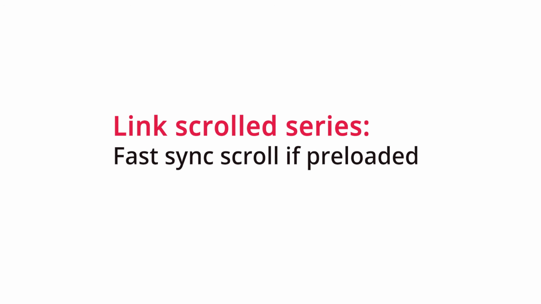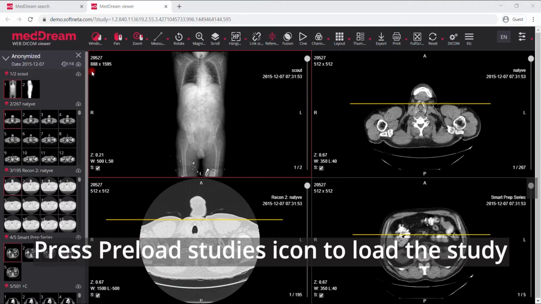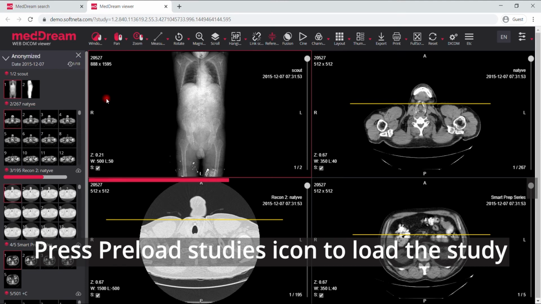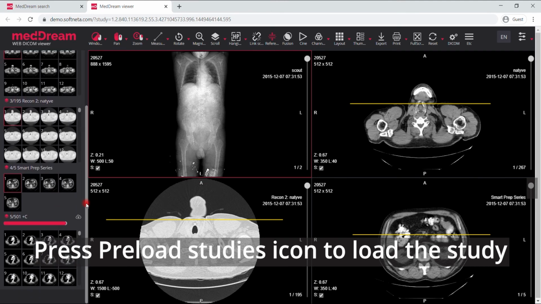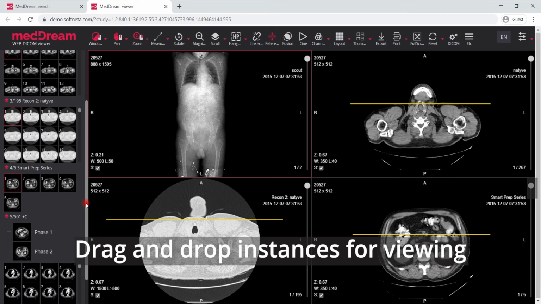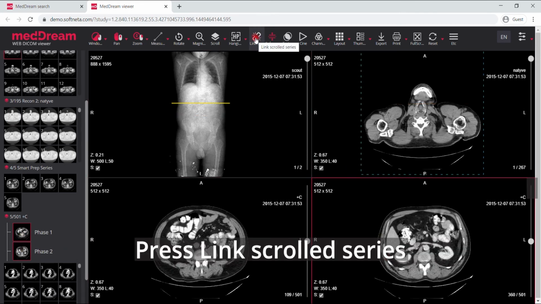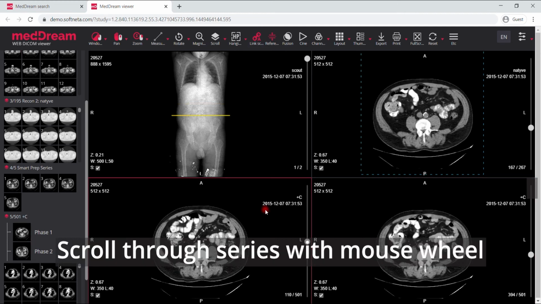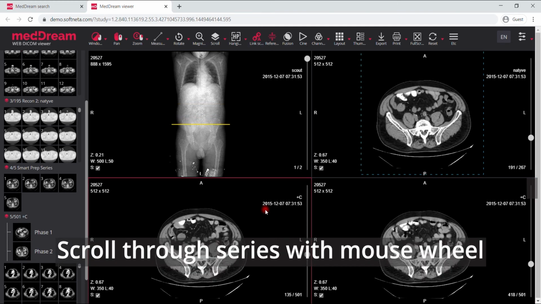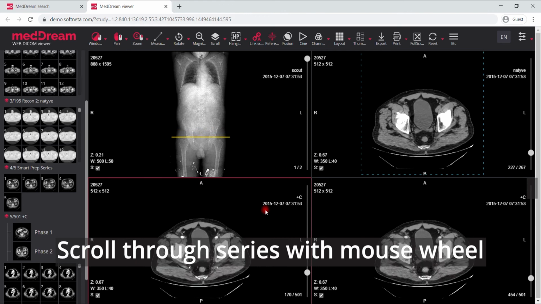Link scrolled series. Fast synchronized scrolling if preloaded. Press preload studies icon to load the study. After the preloading is finished, drag and drop instances for viewing. Press link scrolled series. Now you can scroll forward and backward through series synchronically.